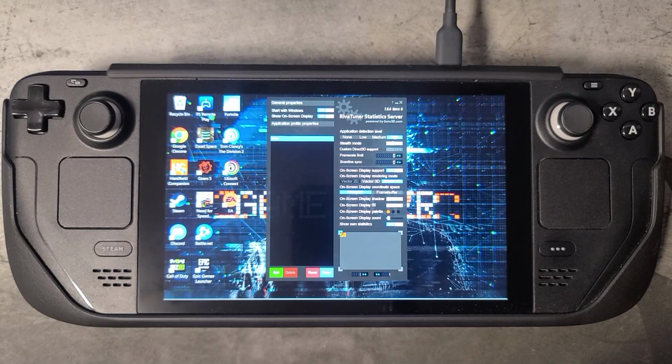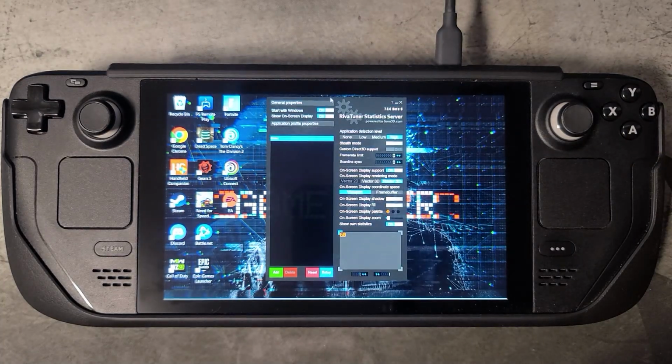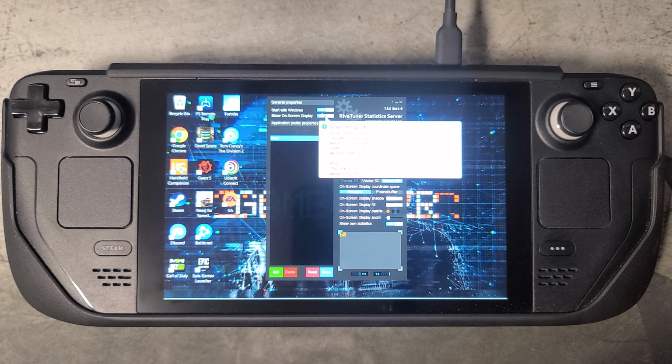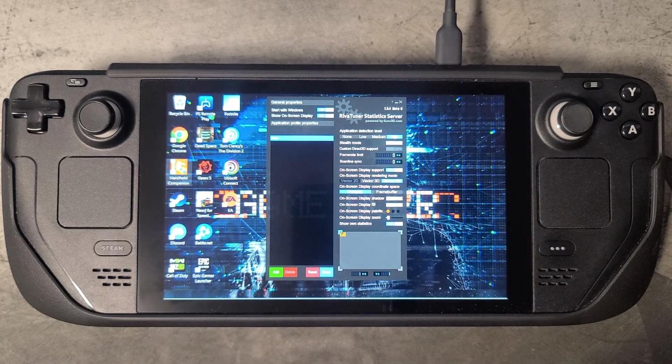By now you should have both RTSS and HWiNFO downloaded onto the Steam Deck. We'll now go over some of the preliminary settings for both. First things first, I recommend having it start up with Windows. Next, you want to have Show On-Screen Display toggled on. Later, we'll show you how to set up a hotkey using Handheld Companion so that you can toggle this on and off with the press of a button.